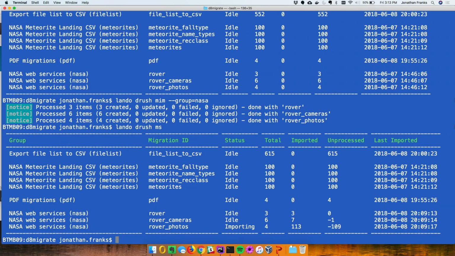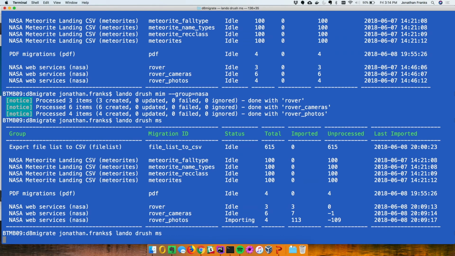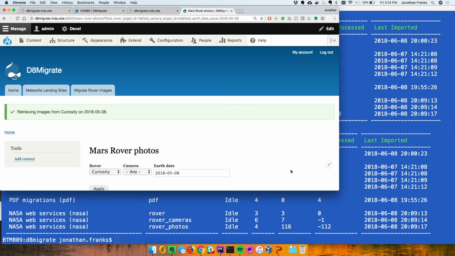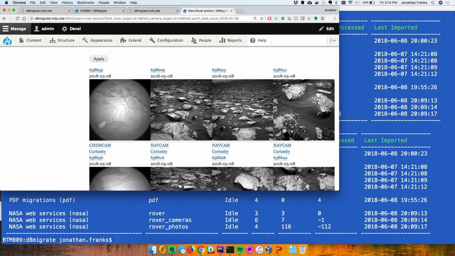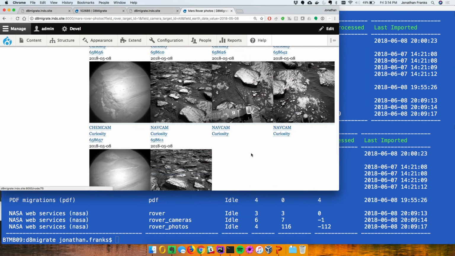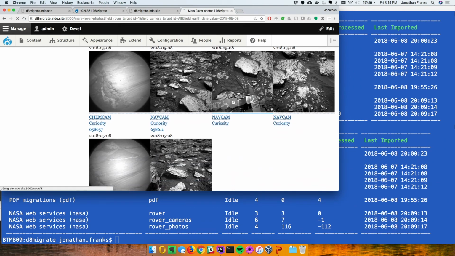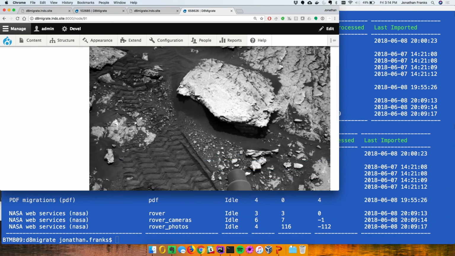Maybe that was a busy day for rovers. Photos still importing. It's doing 113. 160. Okay, now it's done. So this is what we saw on the 8th. Look at that. That's what Mars looks like.